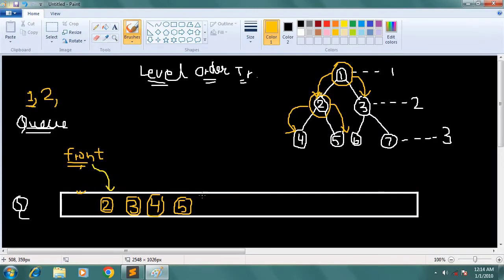And after doing this, because we have taken this 2 and also we have taken its left and right children, now what we will do, we will simply pop this. Simply pop means we will simply delete this. So after deleting, this element will be deleted from the queue. So now our front pointer will be pointing to what? Our front pointer will be pointing to the 3. Clear?